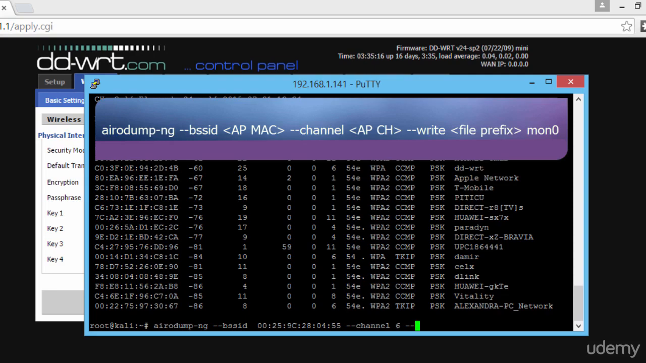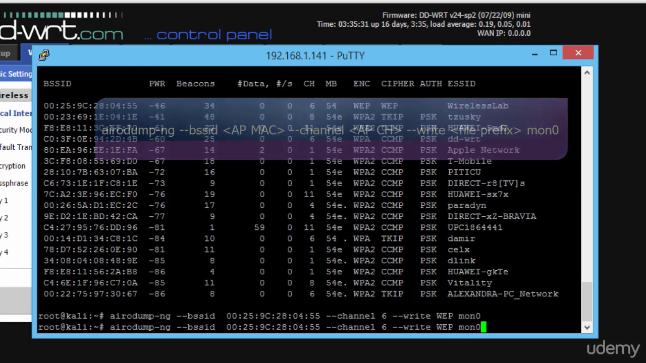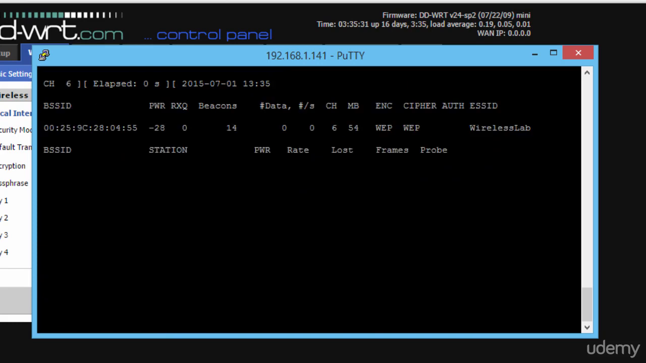then we specify that we want to save the wireless packets into a pcap file. So we put --write, followed by the prefix of the file. We will use a file called WEP in this case. And we finish the command with the interface that we want to use, which in our case is mon0, the monitor interface. As we can see, there are no clients currently connected to the wireless network.